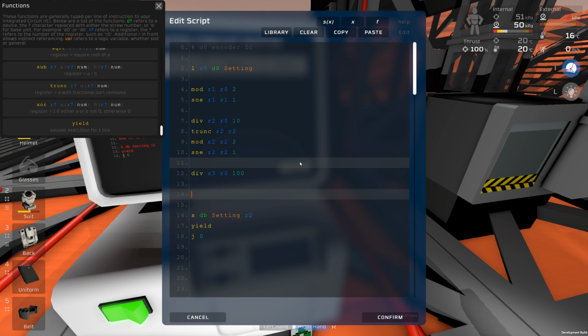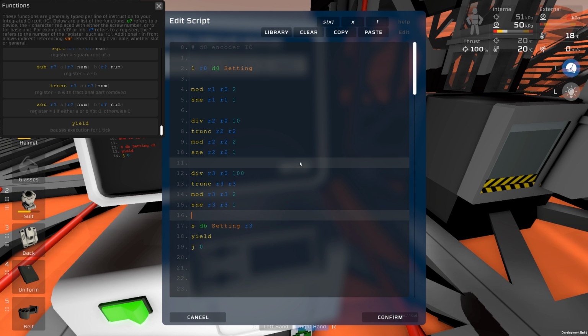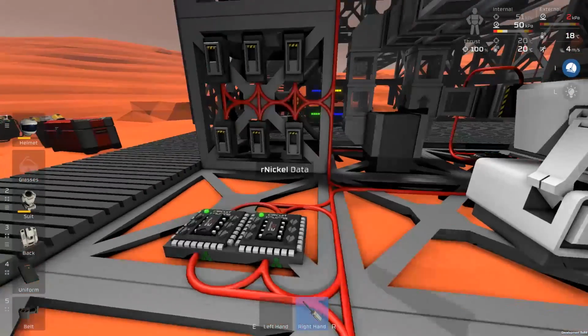Let me just clear a few lines because I can't use the enter key after the end of a line apparently right now. So truncate R3, R3. Then mod R3, R3, 2, and SNE R3, 1. Okay, and then we can just export R3 here. Let's confirm it and export it, and let's see if that actually works.